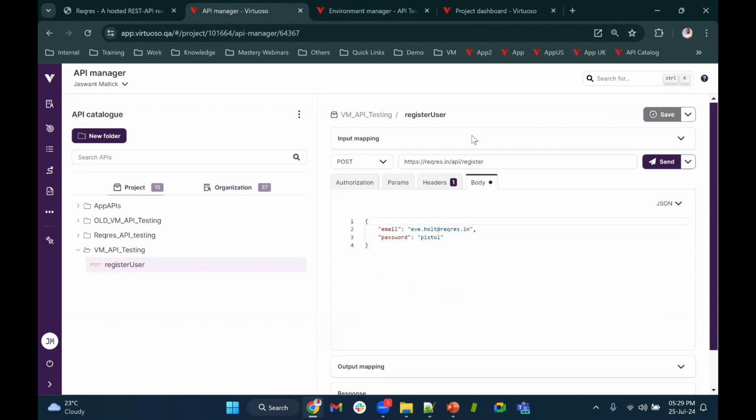It will save this API. If you do not click on create, it will not save. So there's no timer that it will auto save. So you'll have to save it whenever you make any changes.